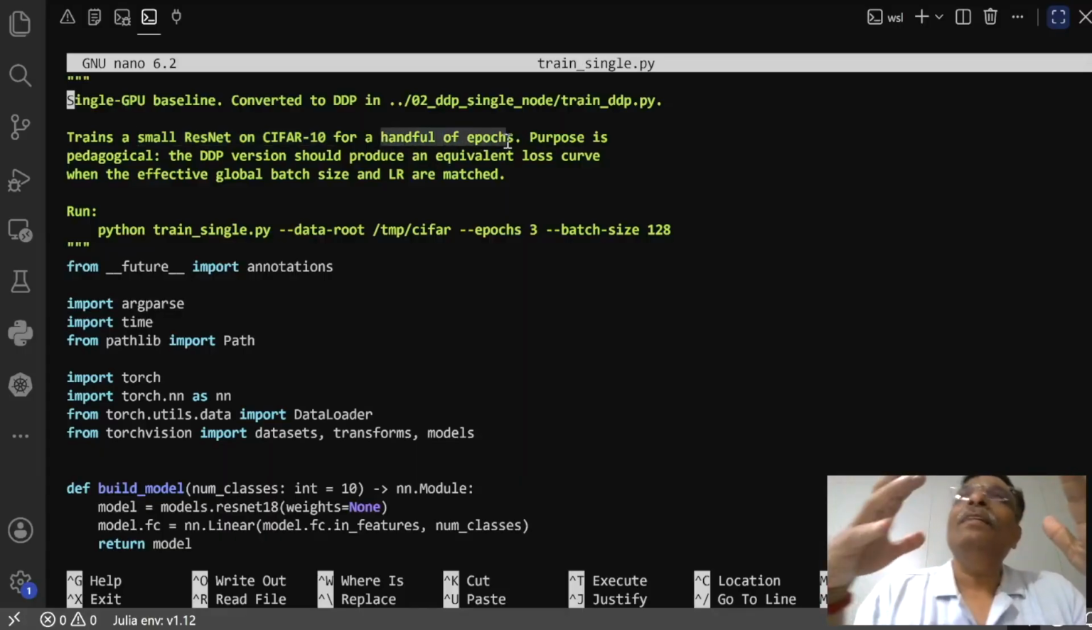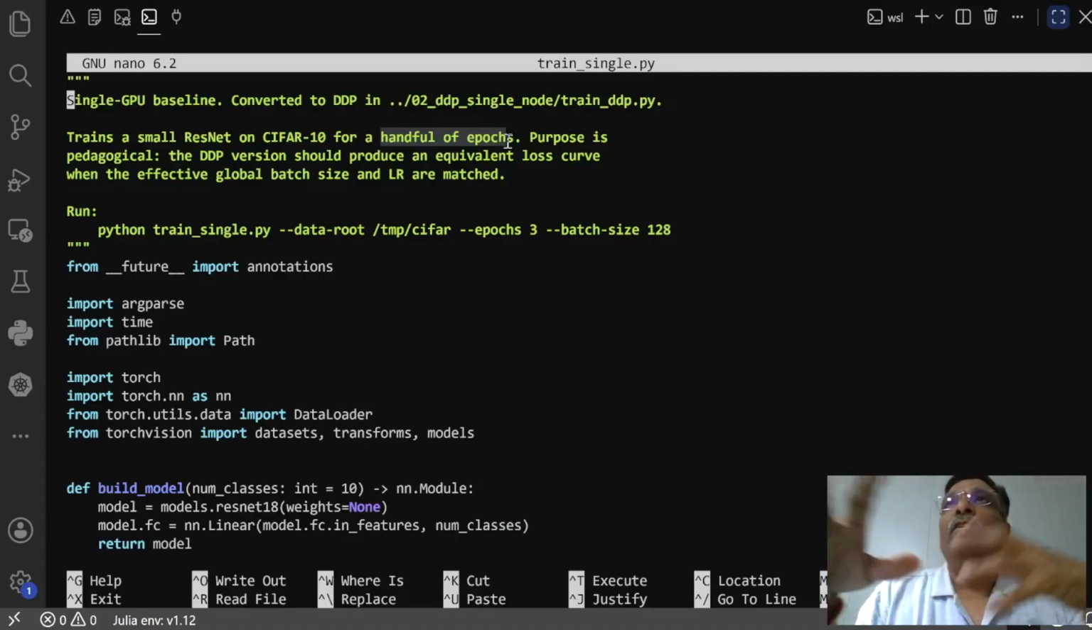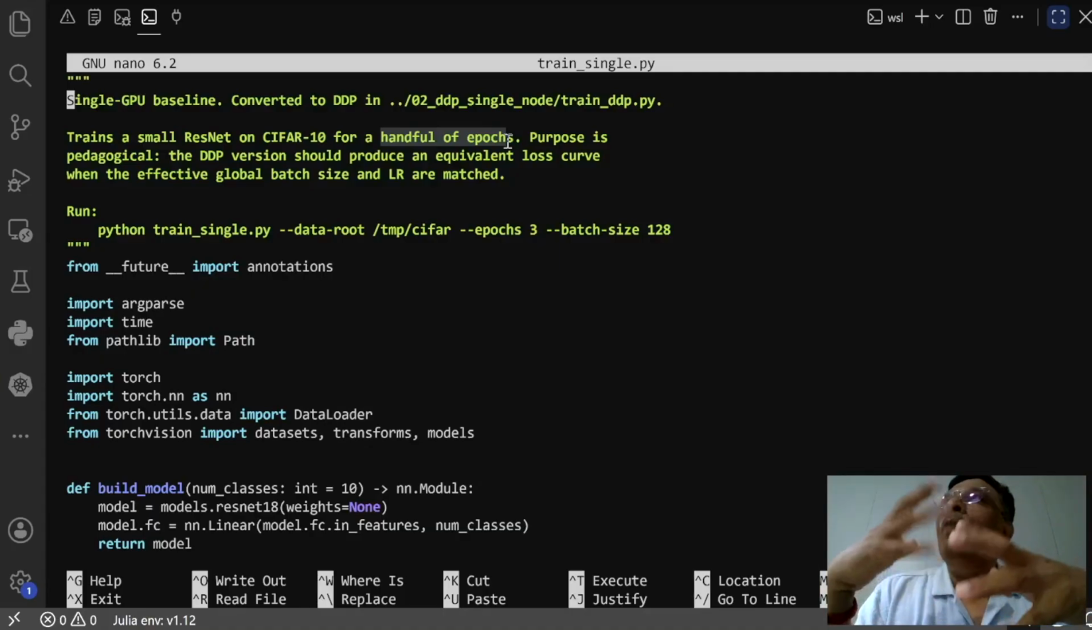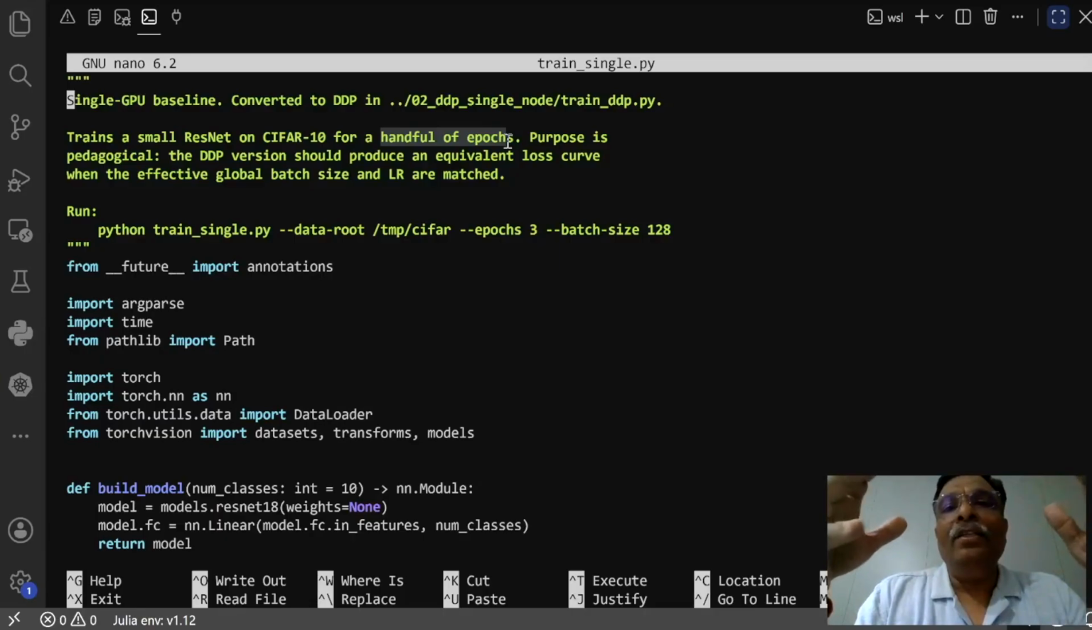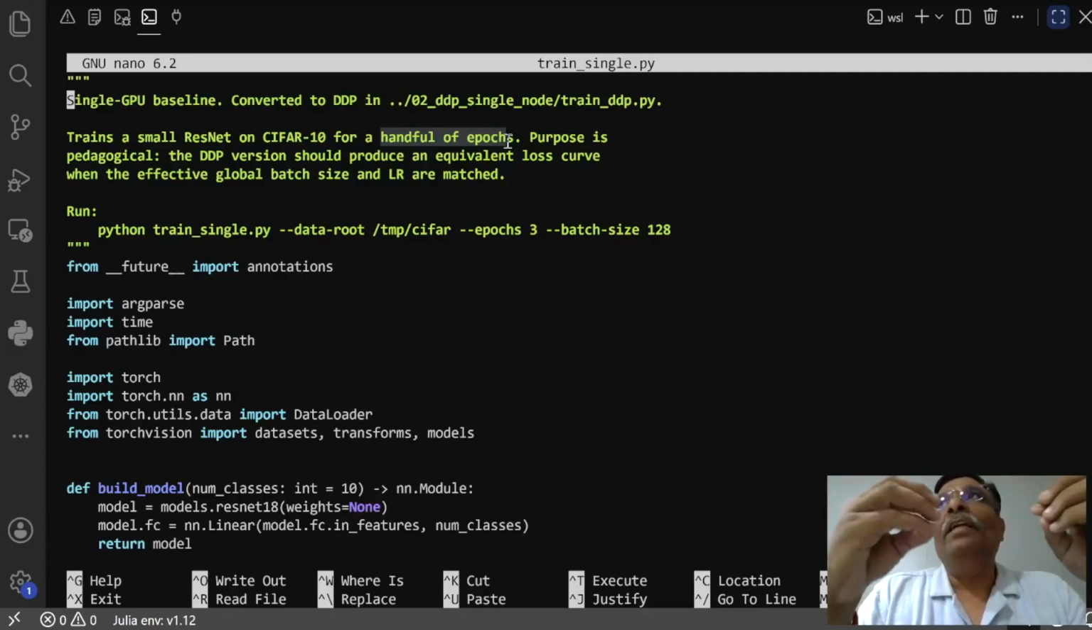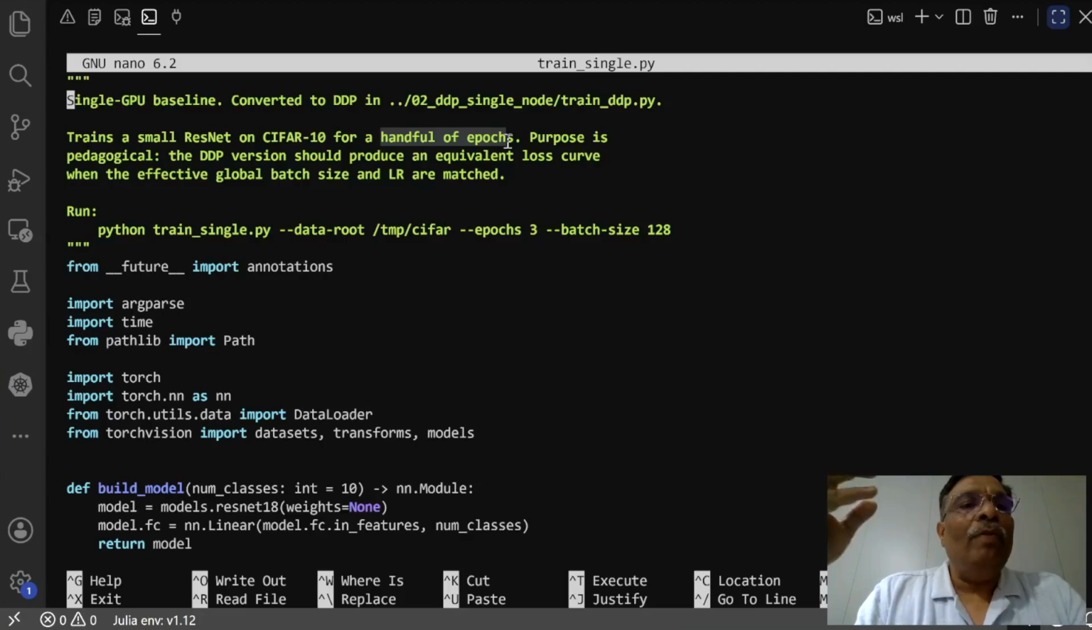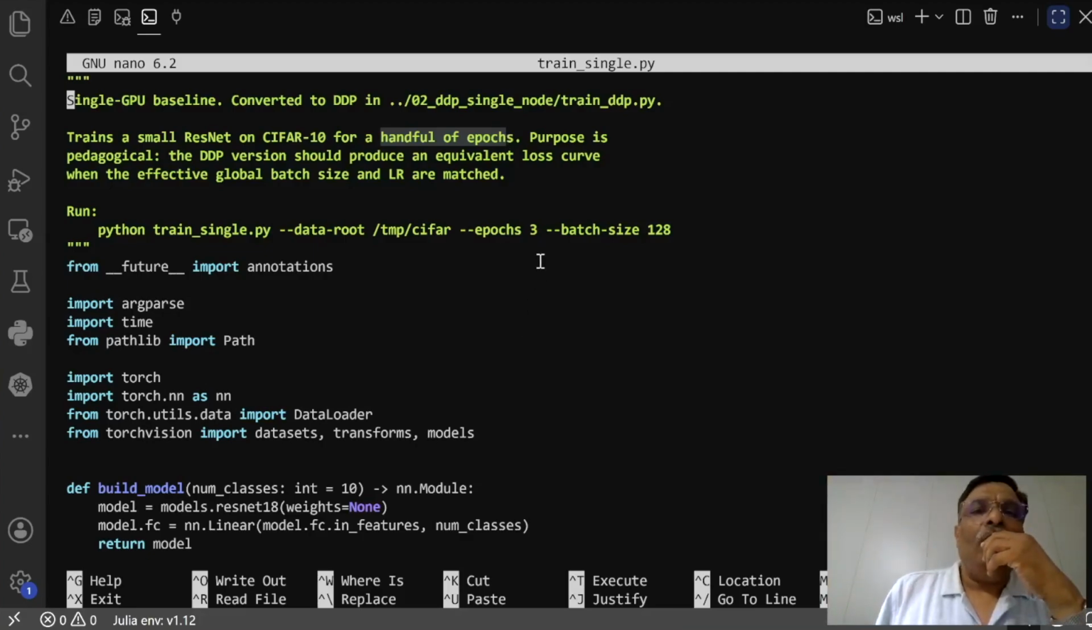The idea here is not to go in with training efficiency, not to understand how accurate it is, but the basic idea is to see how we can do distributed training. To be more specific, distributed data parallelism, that is what we are going to use. So the basic idea here is that once we distribute it, as against when we do it on a single GPU, our loss curve should be equivalent. The basic idea is this.